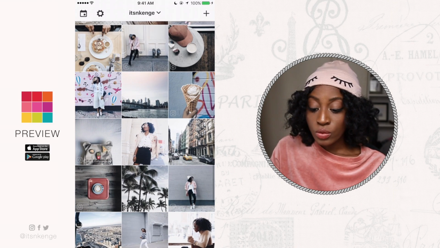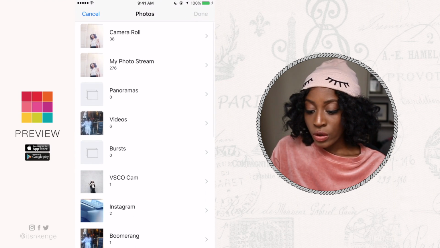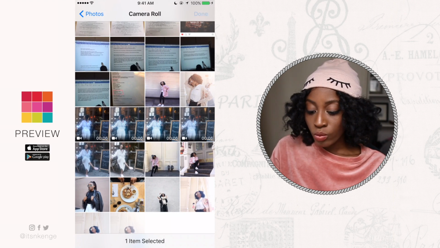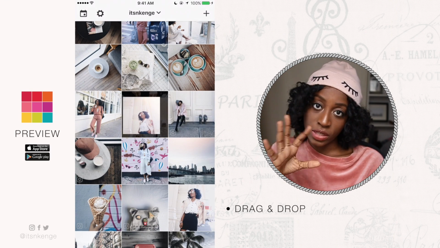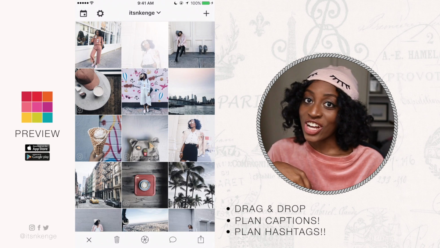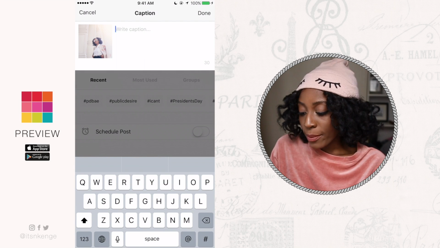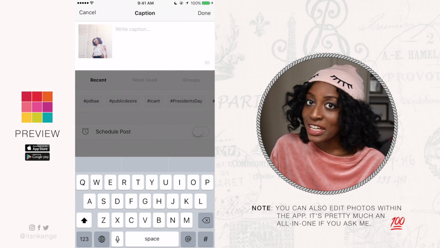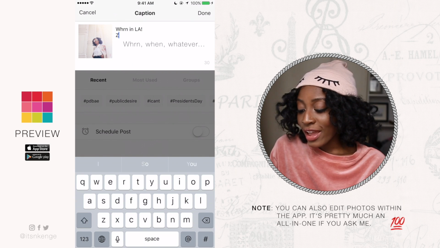It's a really cool app, because what it does is you're able to import your photo, and once you do that, you can not only plan your photo on how you want your Instagram to look, but you can also plan your caption and your hashtags. That's pretty awesome. So with this, you will write your little caption, when in LA, when I'm not really in LA, just saying, but I'm just putting that in there for example.